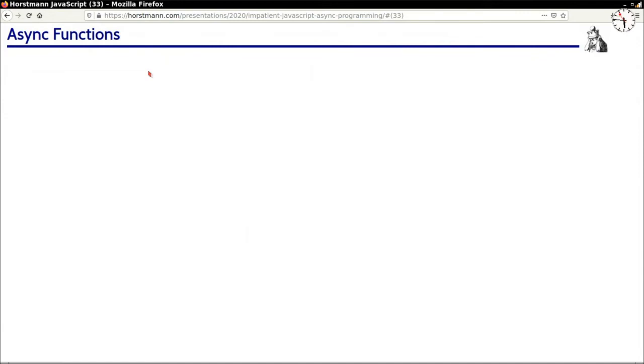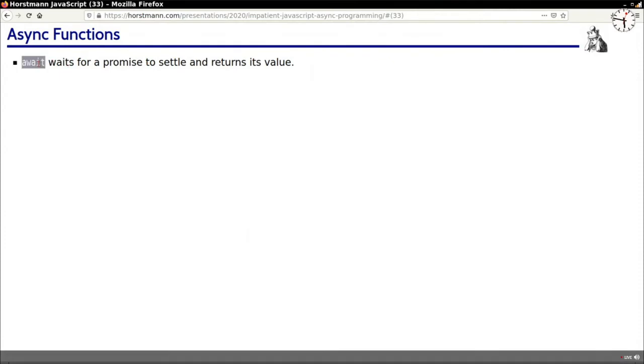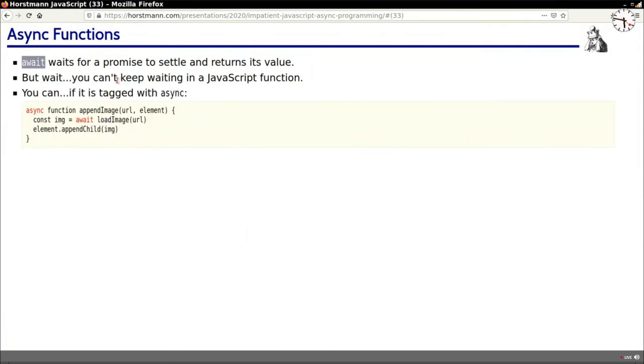The second step is these async functions. And so the async operators operate on promises. There's a thing called await, and it's given a promise, and it waits for it, and gives its value. But didn't I just say that you can't wait in JavaScript? And you really can't, except in a function that's tagged with async.